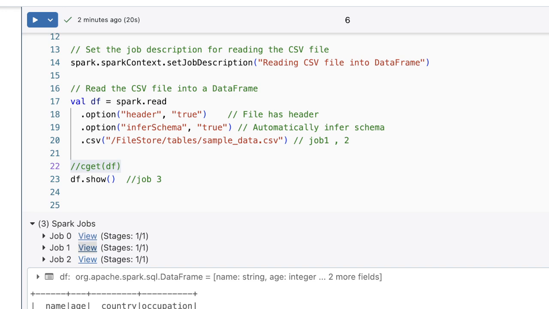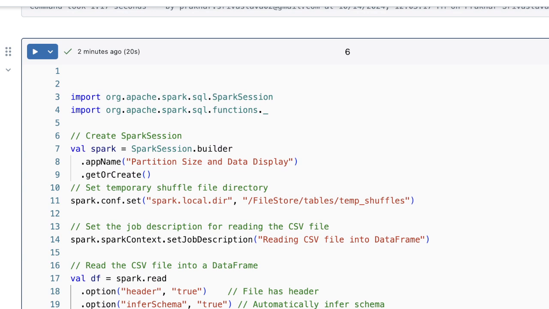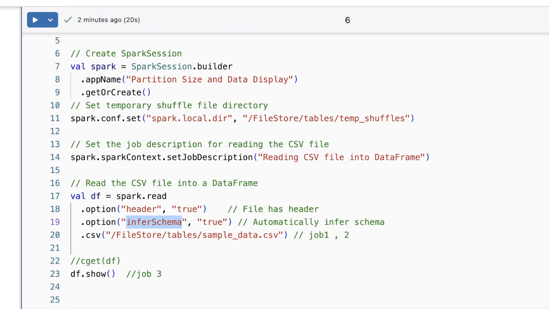So let's look, if you see all these three jobs, jobs 0, 1, 2, I'll show you, everything is the same. So if you see here, there will be three jobs. Let's talk about these three jobs. The first two jobs are for reading and the other is for inferencing. Inferencing means it is going to understand the data. If it is a number, it will create the data type as int. If it is any character, then the column data type will be string, something like that.